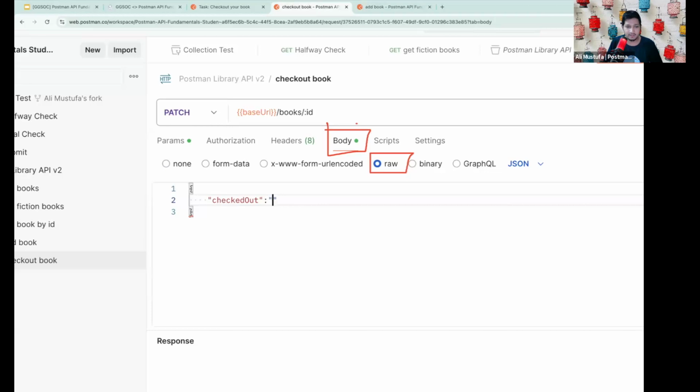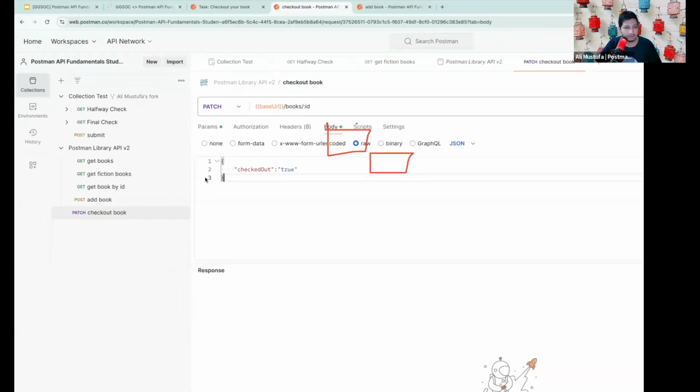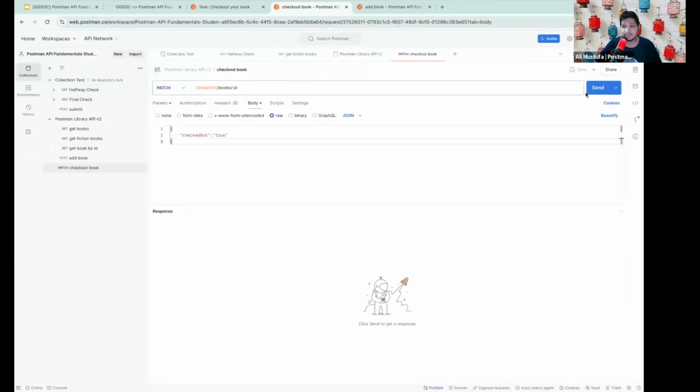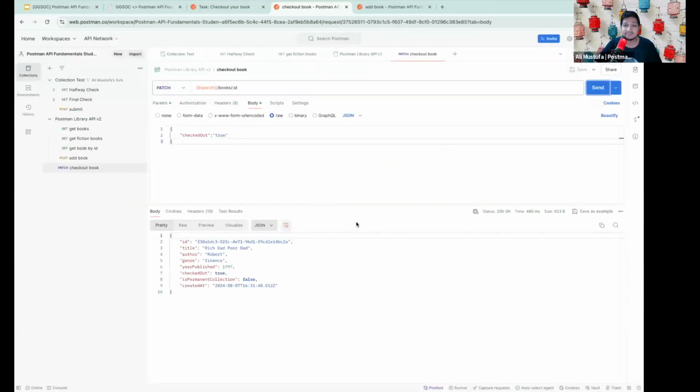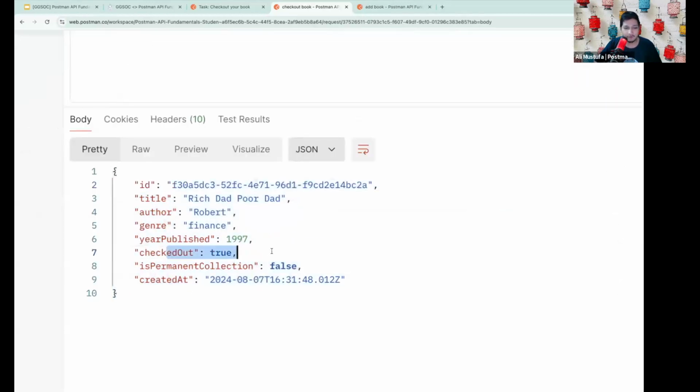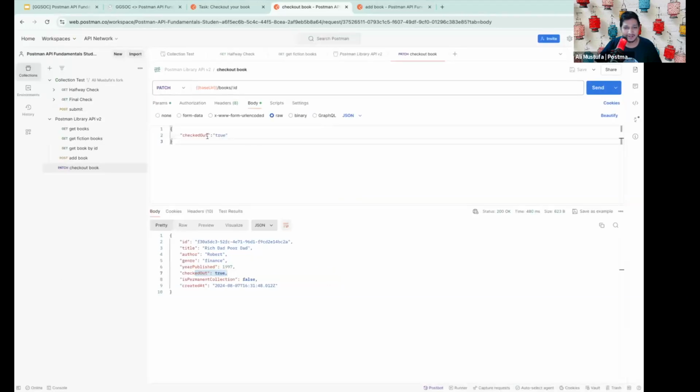And that is going to be true. From false, we are going to make it true. Looks nice. By the way, you can just copy paste it. You don't have to. Send it. And you'll see that the value is updated from false to true. Perfect. Okay.